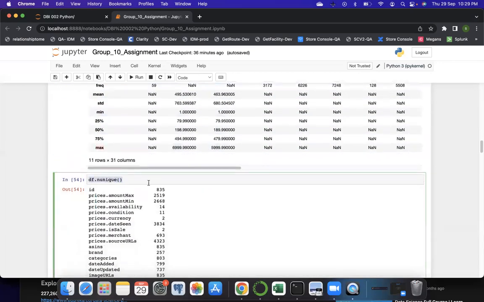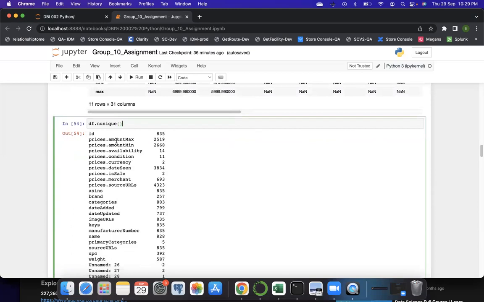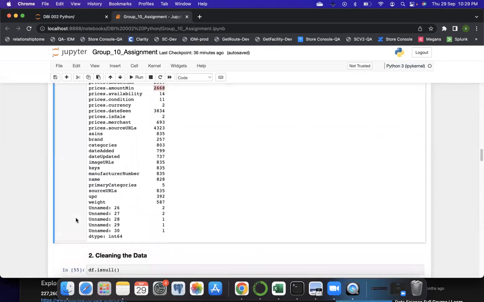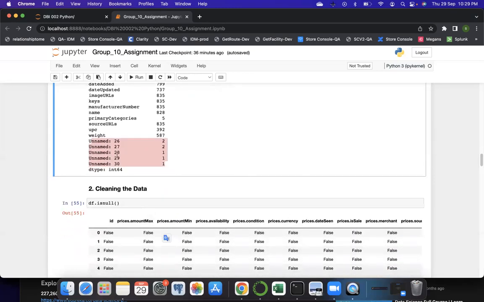Now this query returns the number of unique values present in each of the columns. Like the maximum price has 2519, the minimum has 2668. So this is how it is giving me. When I look at the unnamed columns, I see that the uniqueness here is very low and it feels like it is of no relevance to me.